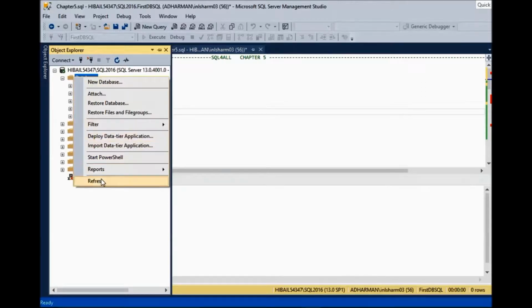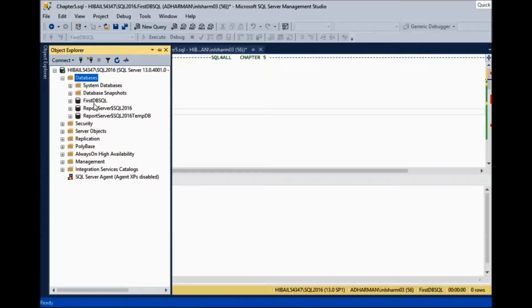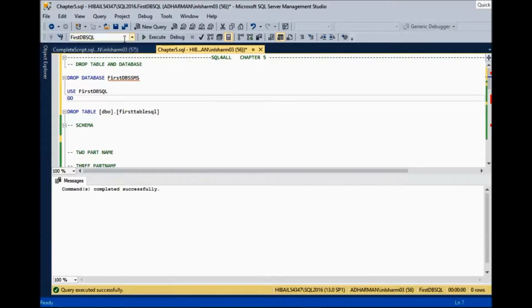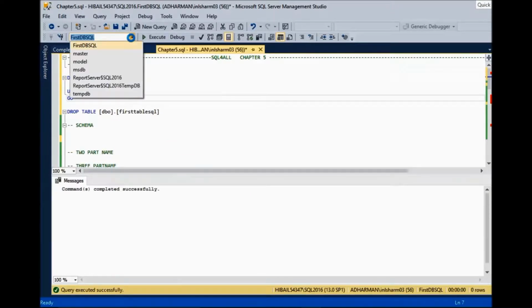Again, you need to refresh it in order to get the latest status, and you can see the database named database is deleted and it's no longer there in the Object Explorer window. And you can check the same in the drop down options as well.